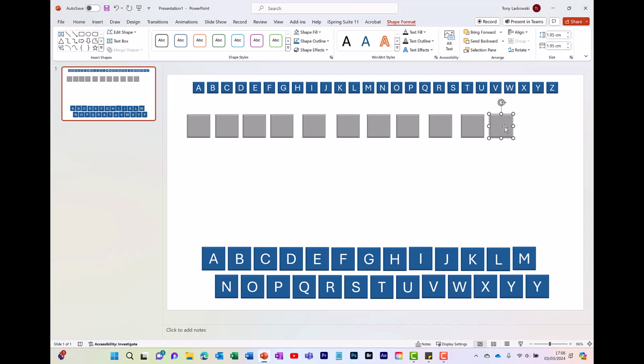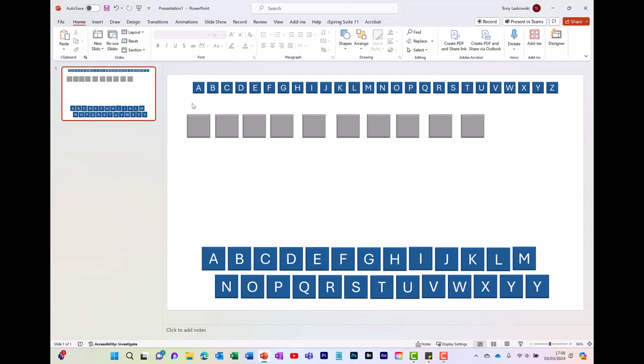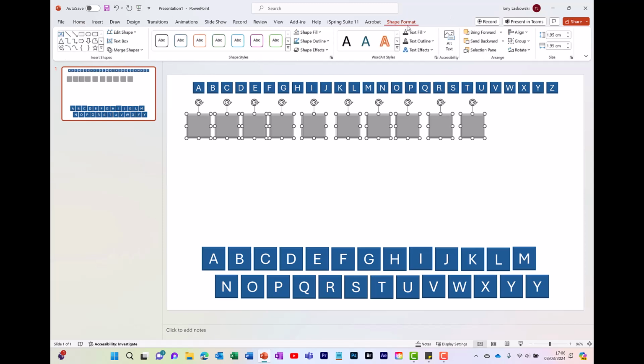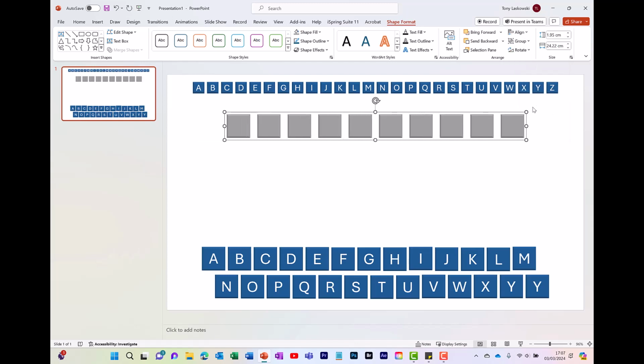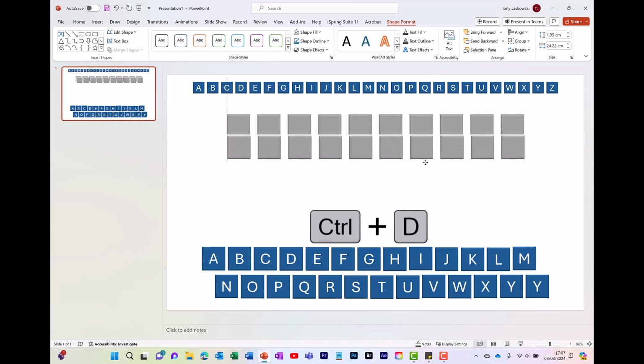So we don't need this one. And let's distribute these evenly. So under shape format, align, and let's distribute horizontally. And I'm going to do the group temporarily and then put it in the center. I'm going to duplicate this row. So Control D to duplicate and then move it into position.